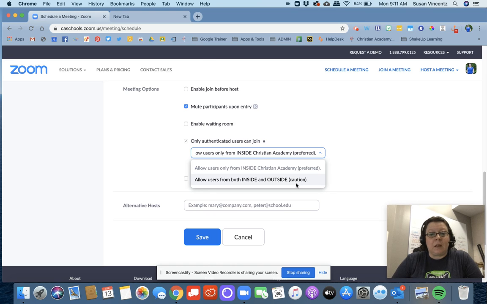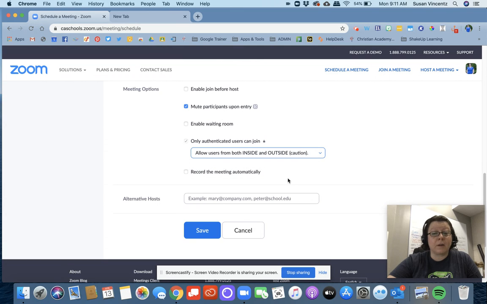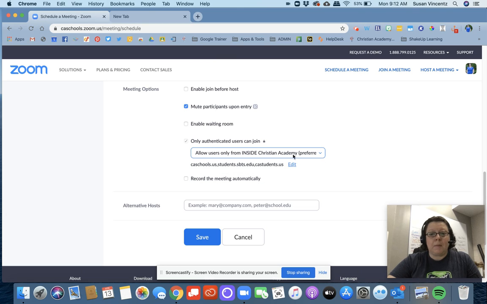Administration folks, if you need to conduct an interview as you're hiring new staff, or principals, you're interviewing new families, you're going to have to allow users from both inside and outside, because those users are going to be obviously outside our school system and not have a CA Schools or a CA Students account. And that's fine as long as you use caution, okay? But teachers, as you're conducting classes and meetings with your students, unless you're having some legitimate guest speaker, just keep it on the inside Christian Academy, okay?